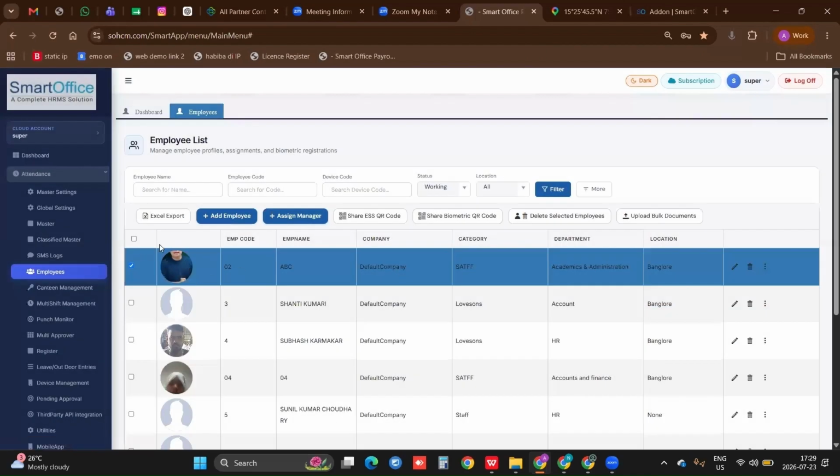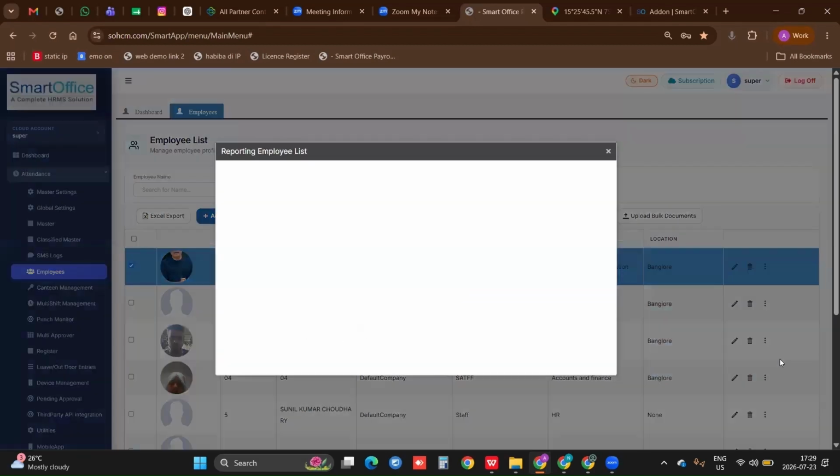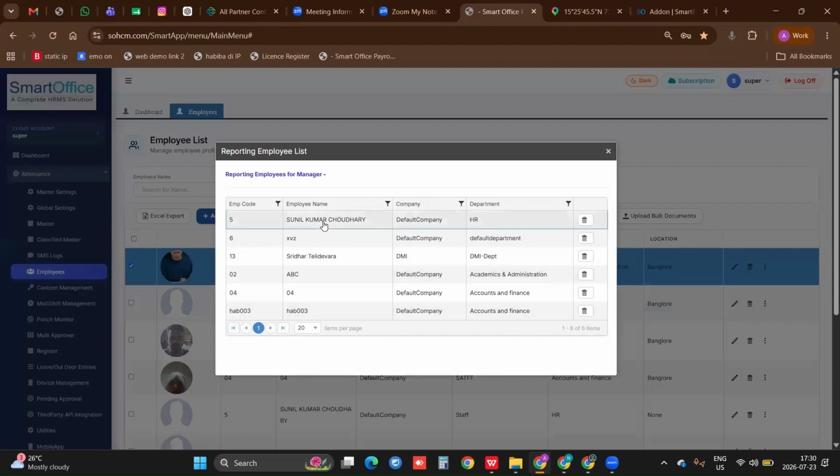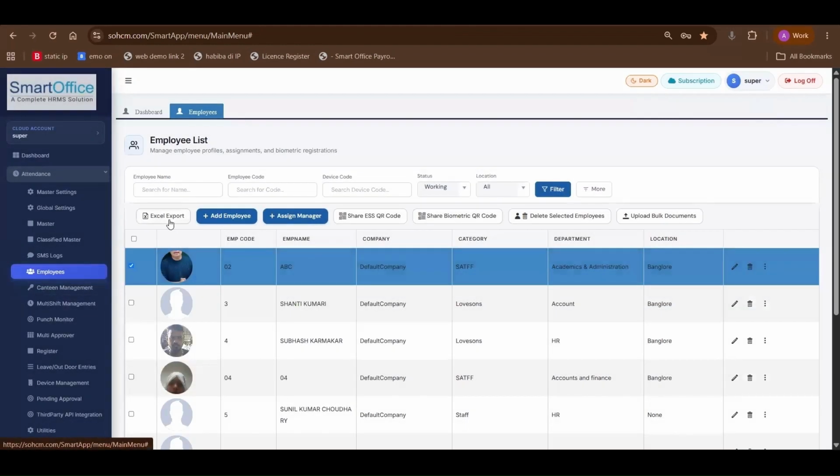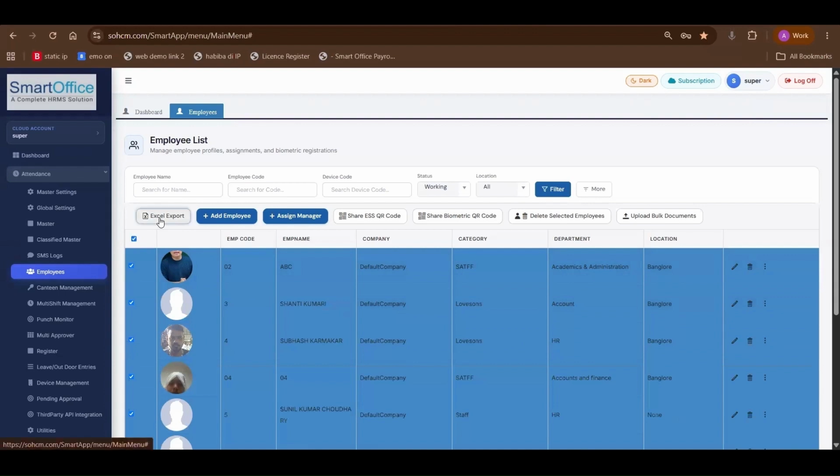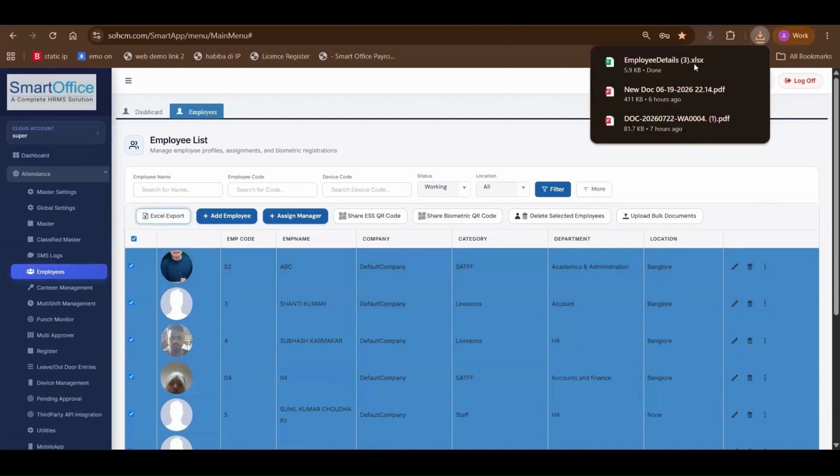Or if this person is a manager of reporting employees, in that case you can check the reporting employees list as well. So these are the employees who are working under this employee. It means these are the reporting employees. He is a manager of these employees. So if you want to export all the employee details in an Excel sheet, we have an Excel export option, where we can export all the employees' details here.